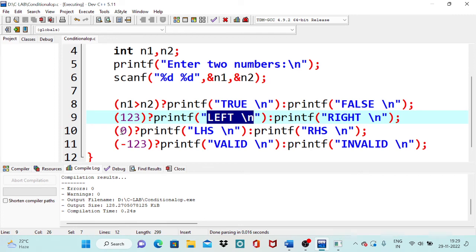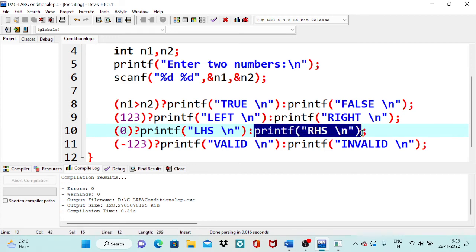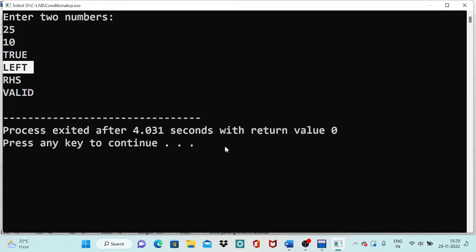In the next case, 0 means what? 0 means false in C programming. 0 is representing false. When it is false, the second part of the statement will be executed. That means it prints RHS, right hand side. What about the last one?